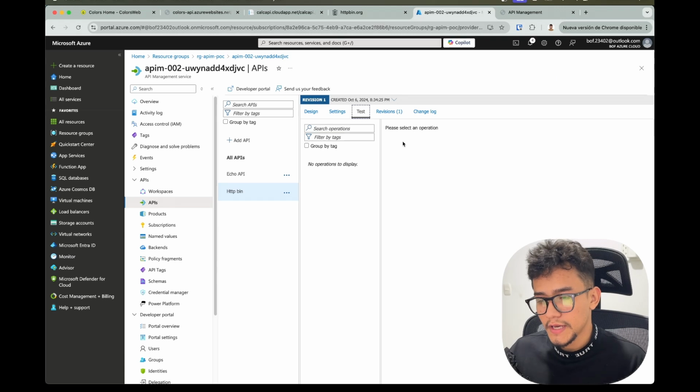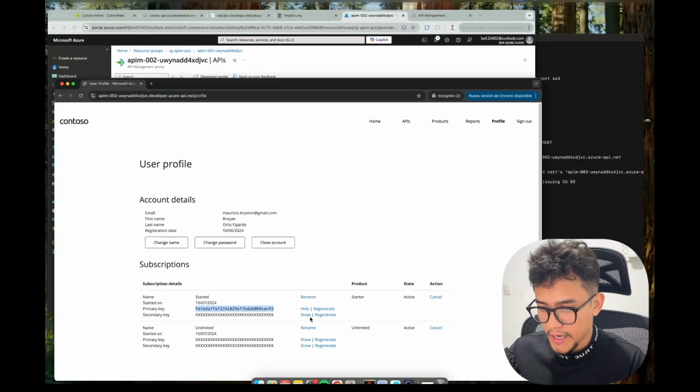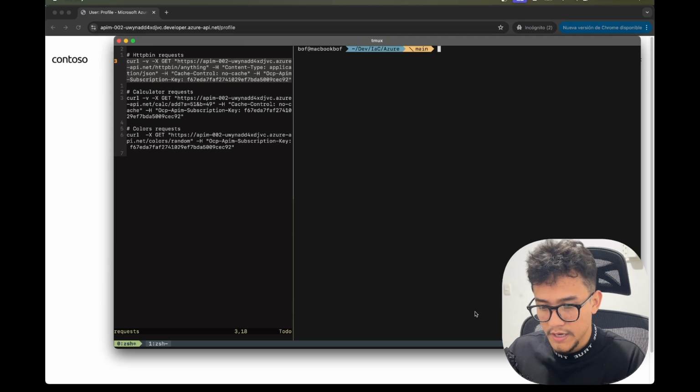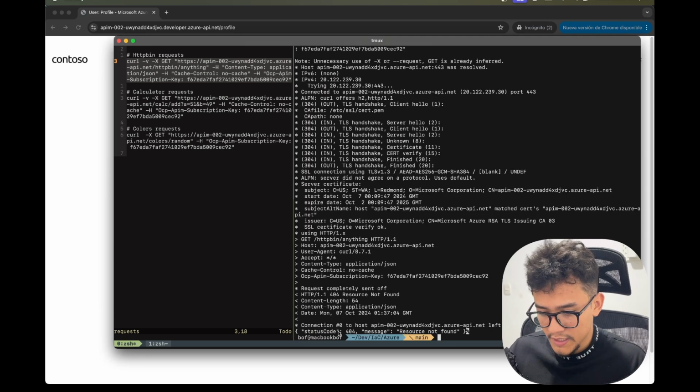So if we want to test that anything using the APIM endpoint, we need to collect the subscription key. I already did it from here, and I am going to test from my terminal because I'm going to show you something. And if I go here and I test, you will see that this says the resource is not found. And the reason for that is because we defined the API, but we didn't define any operation.